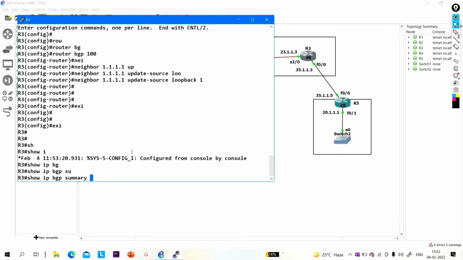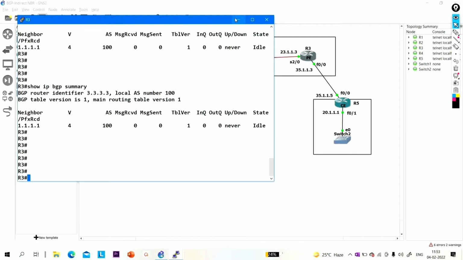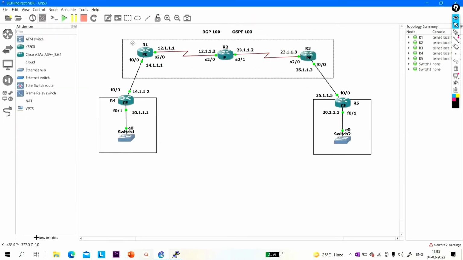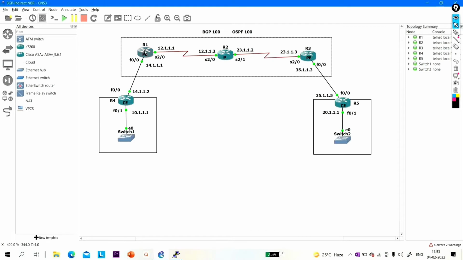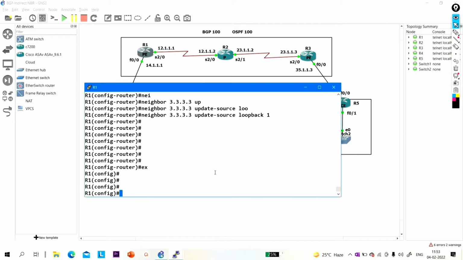So show ip bgp summary. Now neighbor is still down. So why is the neighbor down? Because there is no connectivity between R1 and R3. In the R1 routing table there is no route for network 3.3.3.3, right? So we need to configure OSPF among R1, R2, R3. Let me configure OSPF first.